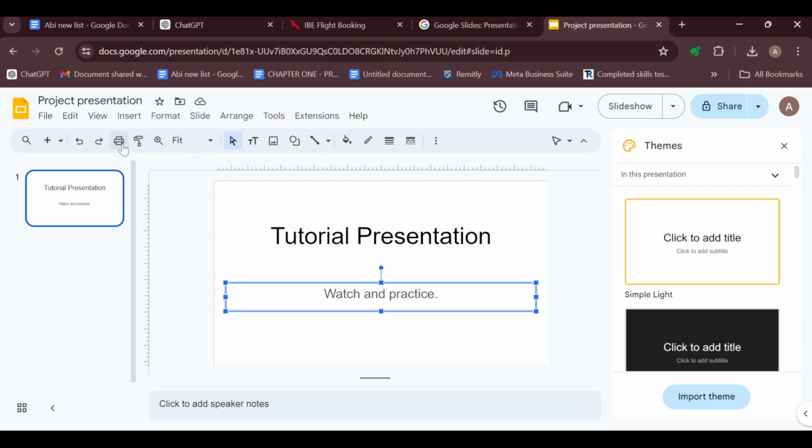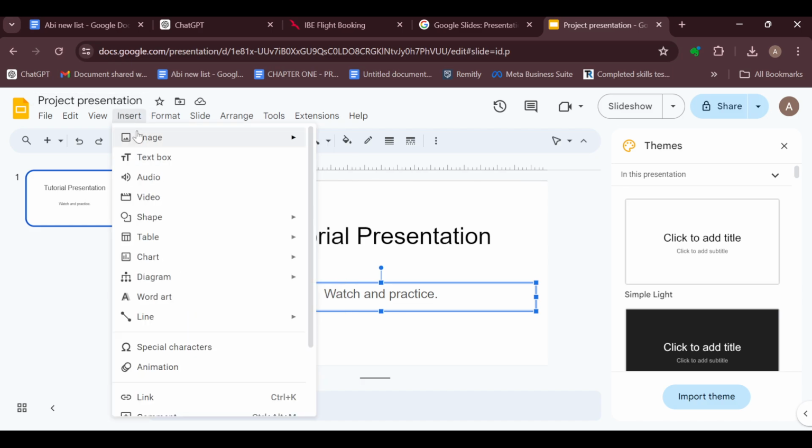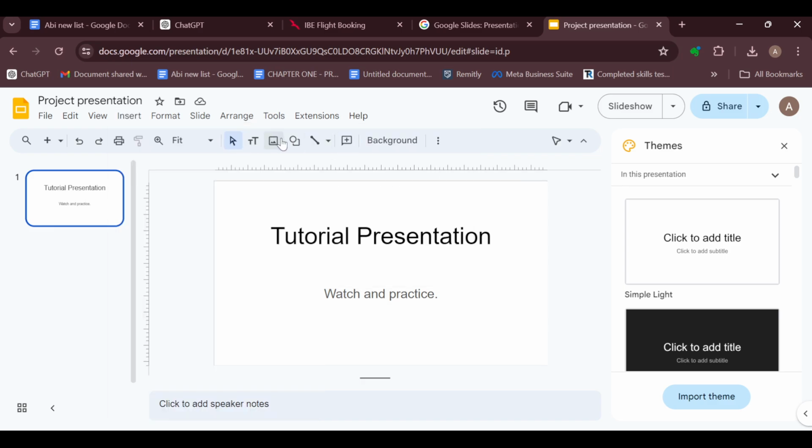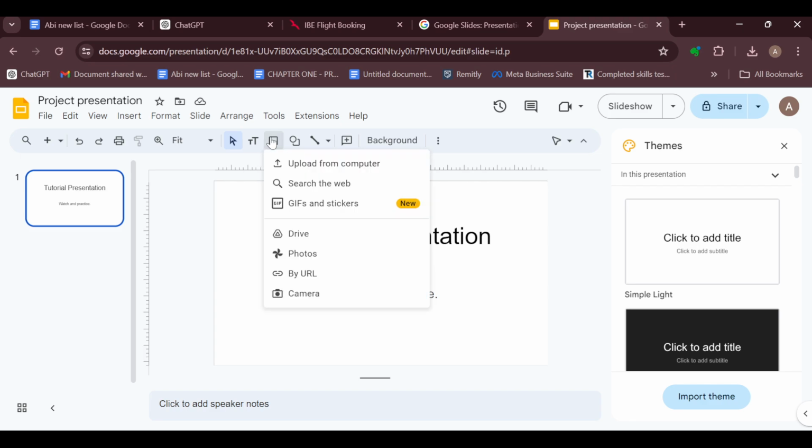So you can decide to insert an image by going to the insert tab just below the title of your presentation, and then you'll see the option image. All right, or you can just decide to go to the tools bar where you can see the option insert image. Click on it, and then you have a number of options. How exactly do you want to insert the image? Do you want to upload from your computer? Do you want to search the web? Do you want to make use of gifs and stickers? Just select the one that you want.